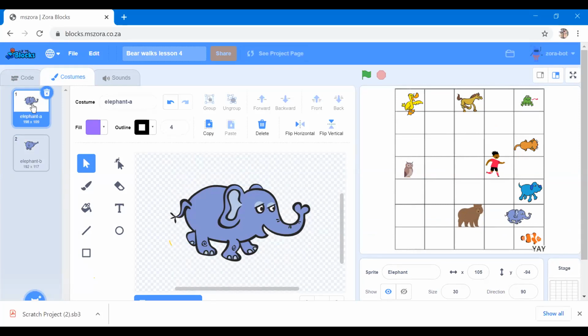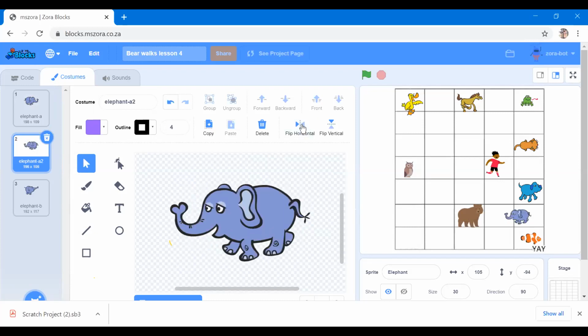So first of all, you go to your costumes here, choose the one you want to flip, and right click on it and click on duplicate. So there's duplicate. So I've got two elephants that look the same. One, I'm going to flip. Can you see that? There's a flip horizontal and flip vertical button over here in this middle section. So if I click on flip horizontal, yay, we got it. Nice, facing the right way. And that's what we want.